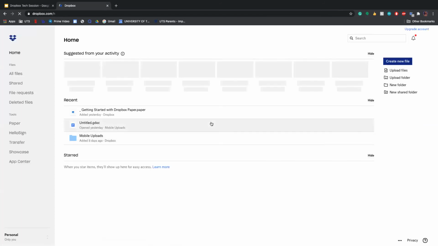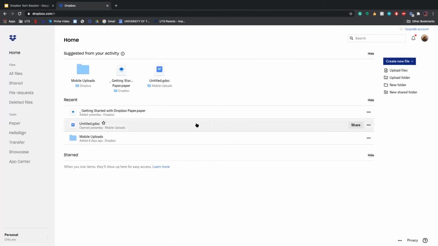as I mentioned, here is the home page. And this is very important because you can see all of your recent files, your suggested activity. So it's telling me, oh, maybe you're going to want to go into this because you were just previously working on it. So it's good for quick access. You can also see your recents and your starred.